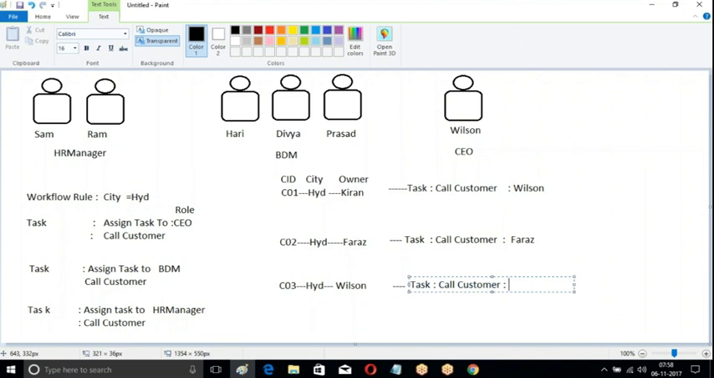Task is assigned to HR manager. But there are two people with the same role called HR manager. Then who will become the owner? When there are two people with the same role, whoever is the owner of the record becomes the owner. So Wilson will be the owner of the task.